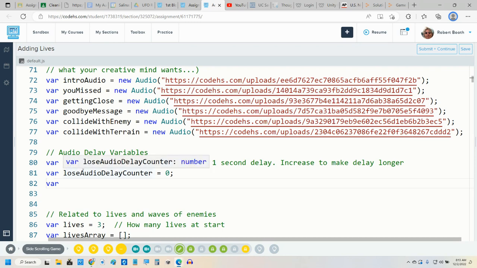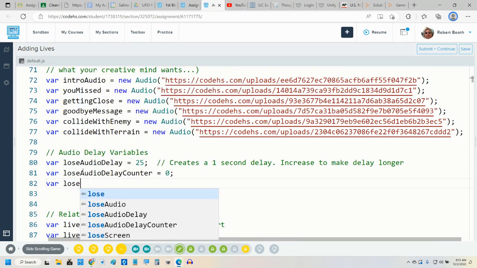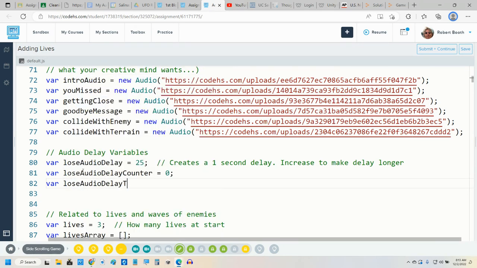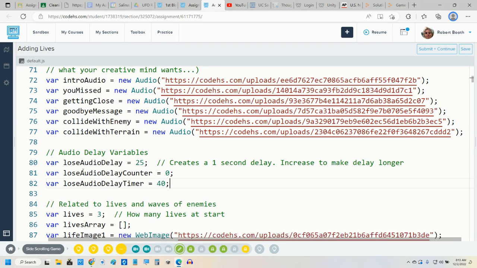And this last variable is our lose audio delay, and I'll use that again. And this will be our timer, and we're going to set that equal to 40. That's how many milliseconds we're going to have in between each function call to the function that's going to handle this delay. We're going to have to create a whole new function.